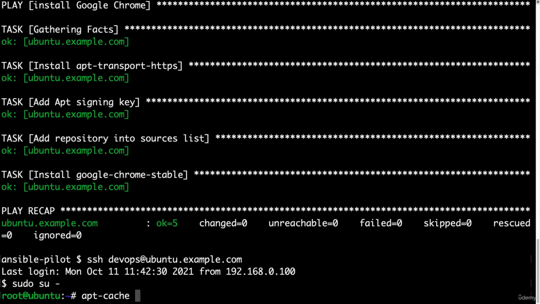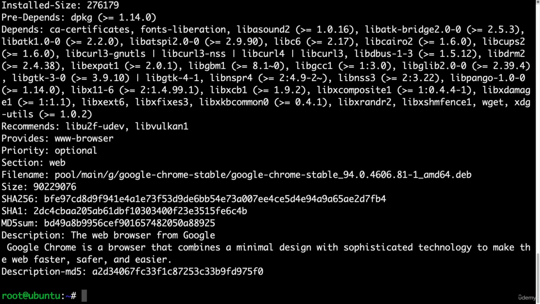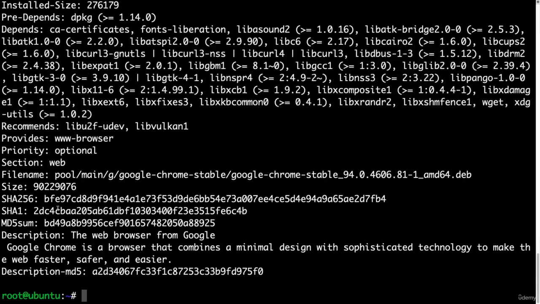So let me switch to root, apt-cache, let me search for Google Chrome. Previously the result was empty, now we have beta, stable, and unstable available. Let me also search for more information. Here we have more information about the version, 94 currently, and all the relative dependencies.